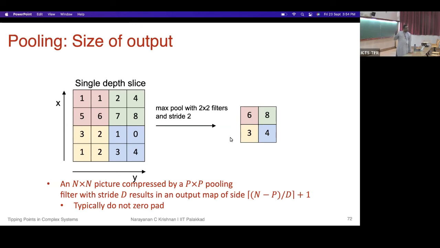Right? And that is the idea behind max pooling. And one way it helps is to reduce the size of the feature maps, which are then passed to your fully connected networks. So an n cross n image is compressed by a p cross p pooling filter, with stride D, resulting in an output. I'm not going into these particular details, you can look at it. But the idea behind max pooling is we are interested in what is the maximum value present, not really where it is present. But you need to keep track of where it is present. For what?